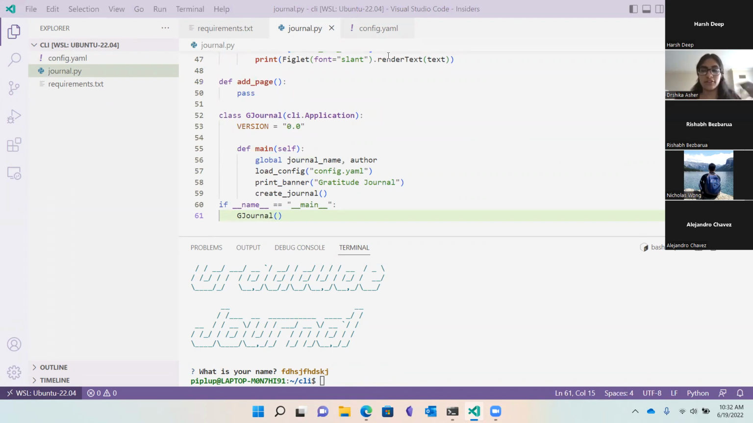Yeah, so YAML files are used to persistently store configuration. So Praneeth, if you have any questions on Create Journal, just take a look at the write-up.